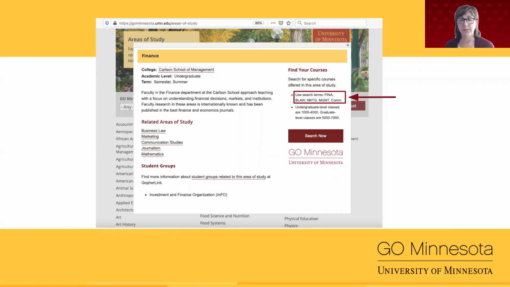In the upper right of this description box, you'll see course codes for each area of study. Make note of these codes because they'll be useful when you use Schedule Builder, which is the search tool I'll be walking you through in the next slides. You can access Schedule Builder from right here. Just click on the Search Now box right from this page, and it'll take you there.